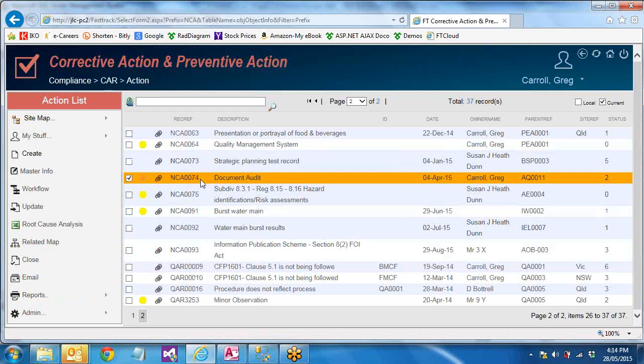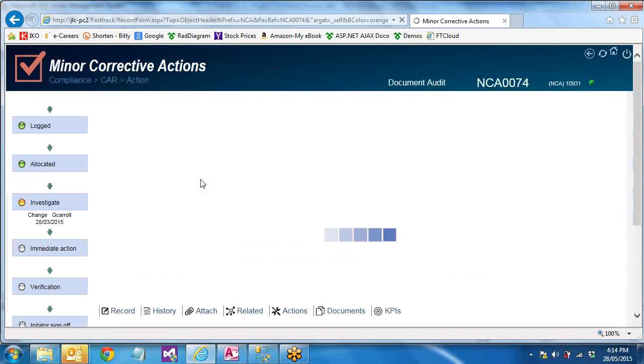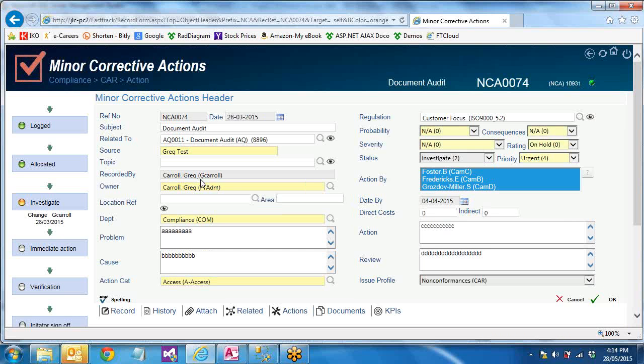Oh, sorry, if I go into a record, so opening a CAR. Now, one of the new fields we've got on this is this lookup field. So if I click on the little spyglass, it'll give me a list of all the, in this case, what audits are available to link this back to, which is what your current system has.